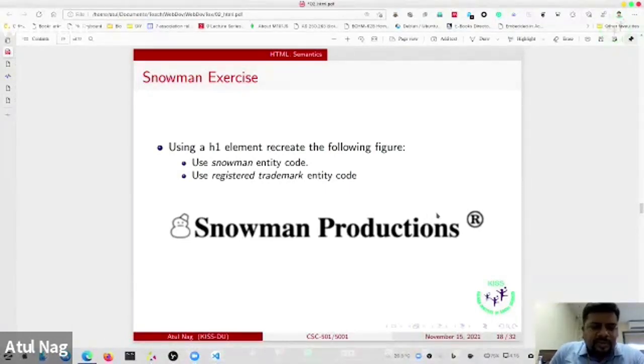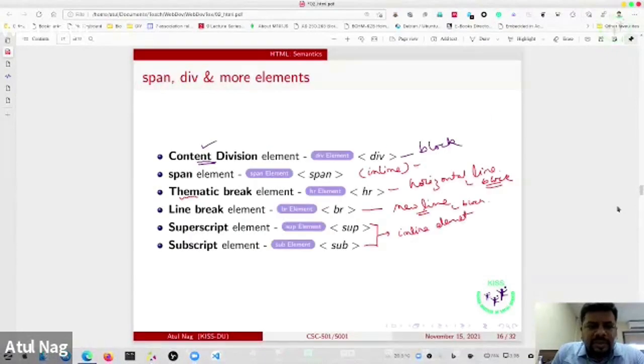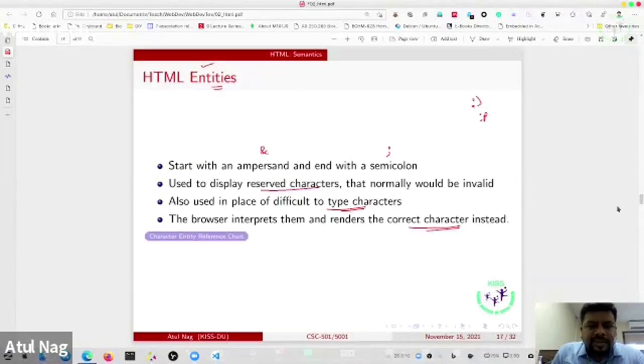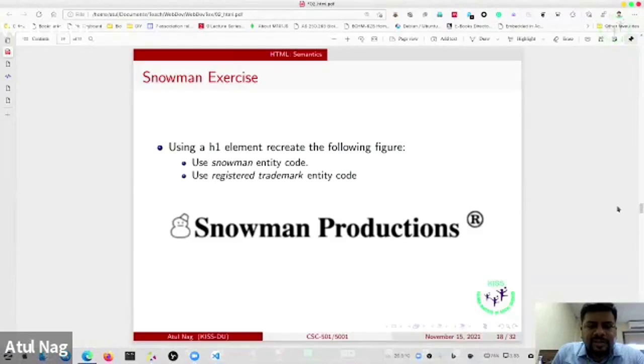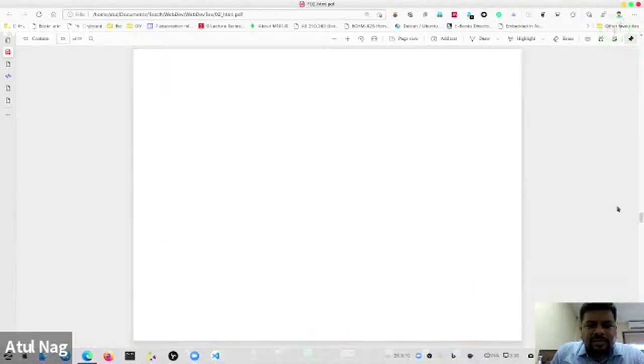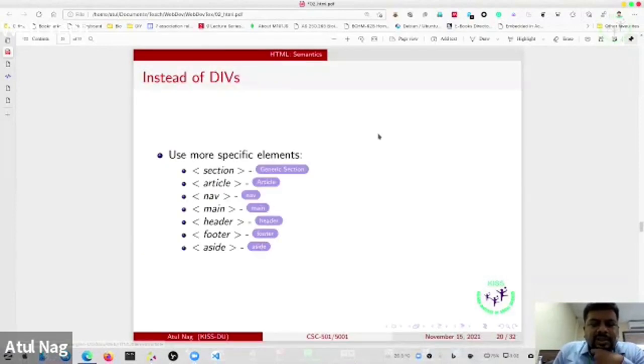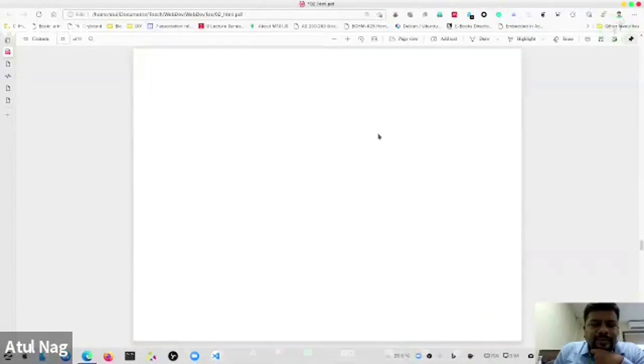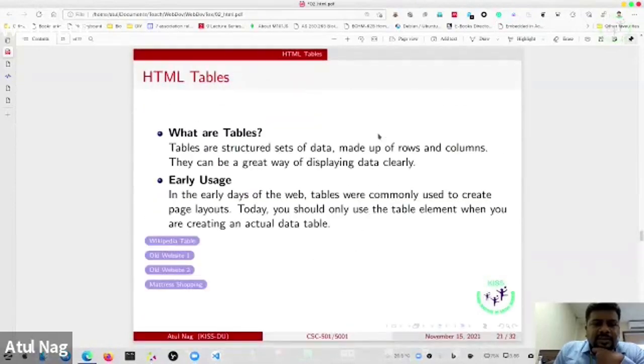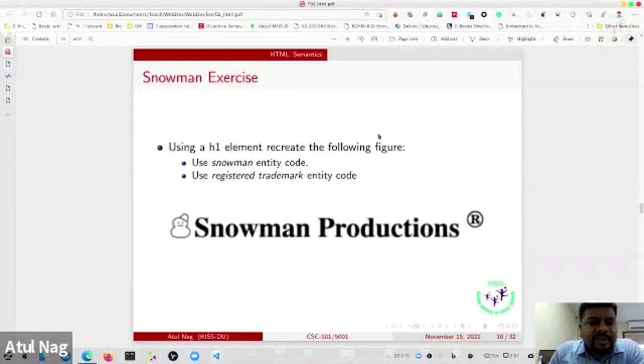So with this I will stop. We have learned about div, span, HR, BR, superscript, subscript, and we have read about HTML character entities. And we have done this exercise. So try to do this once again. Tomorrow we'll continue with semantics. In the next class I will talk about semantics, HTML5 specific elements, tables and forms. All right, so see you next class. If you have any doubt, you can ask me.